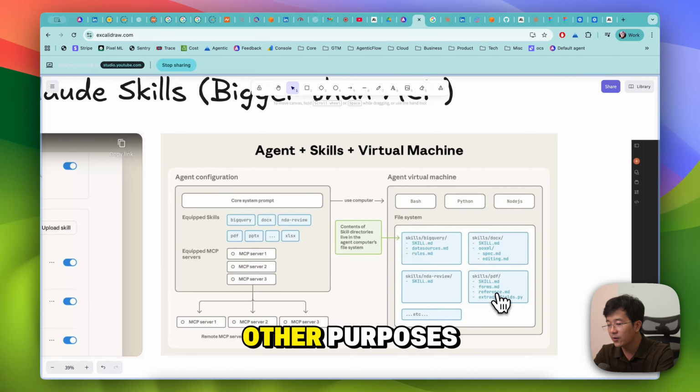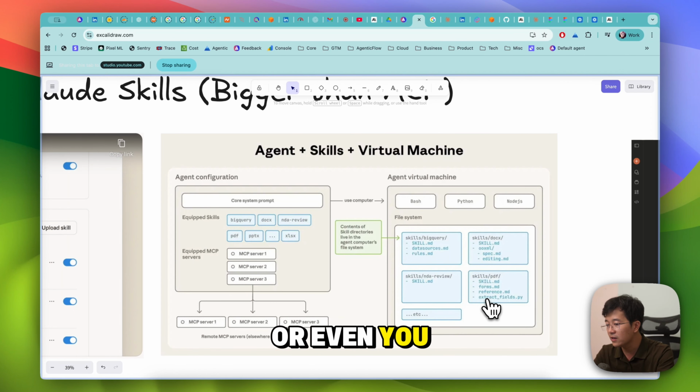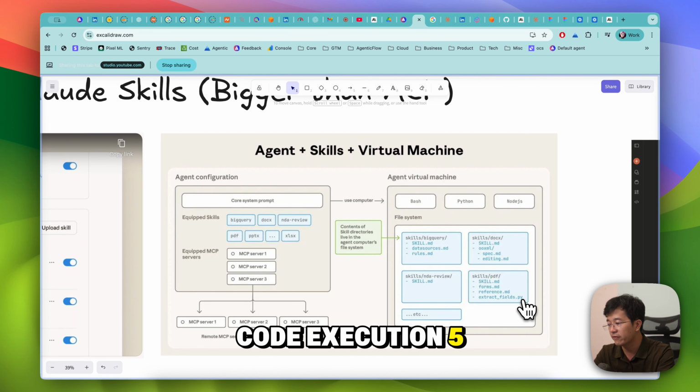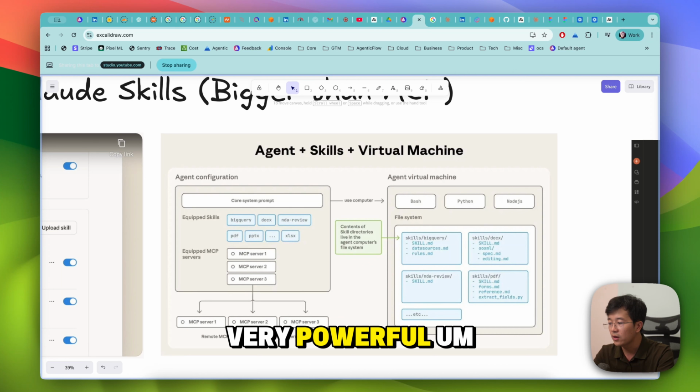And in the other part, you can put some other references, or some examples, or even some code execution files, like a Python file, or some libraries as well. So this is a very powerful capability packed in a very simple way that anyone, regardless of your level in coding, can use. You can use a skill with only one file, which is the skill.md you describe, or if you are more advanced, you can even ask it to write code in order to do this.